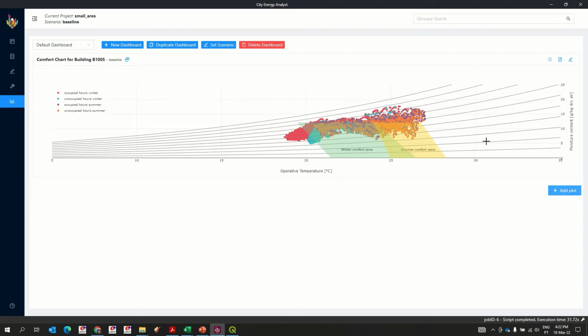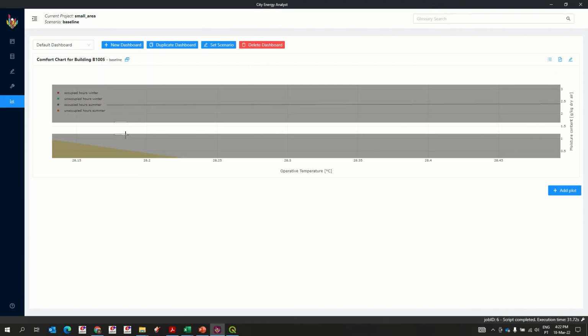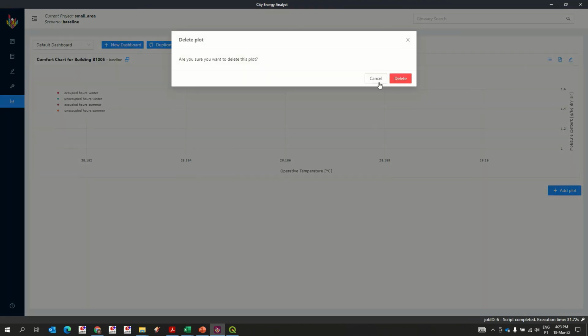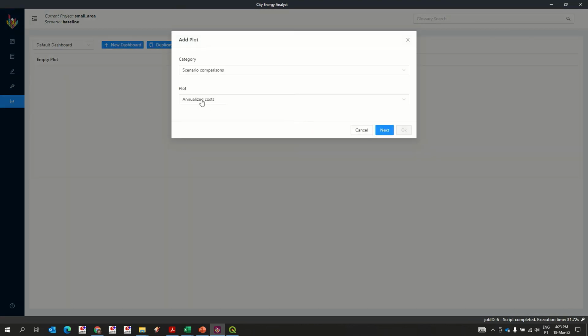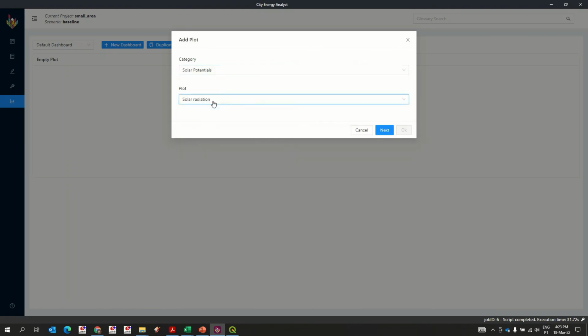So we can add this plot, and as this is made in Python, it has this possibility of zooming. I don't know how to zoom out now, but it's a question of exploring. You can, of course, delete the plot and add another plot. Let's see, solar potential, solar radiation. Let's see what we have here.